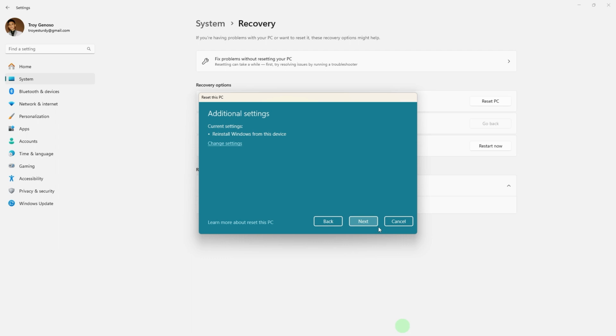After the reset is complete, you'll need to go through the initial setup process, including signing in with a Microsoft account, creating a user profile, and configuring basic settings. This method will reset your PC to a fresh state, removing all installed applications and settings. Ensure you have a backup of important files before performing a reset to avoid data loss.